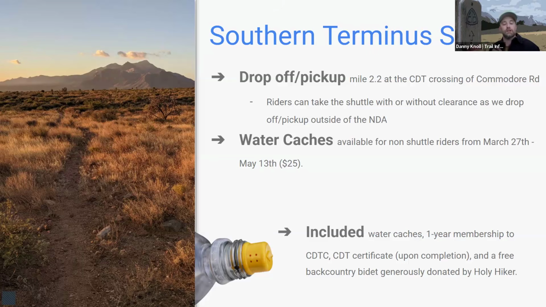So again, if you have clearance, you can go there. If you don't have clearance, or you just don't want to be near the NDA or in the NDA, you can just head north from there and start your hike. So it's really up to you. But just so you all are aware, if you do not have clearance, you can still take our shuttle, because we're not going to drop you off within the NDA.